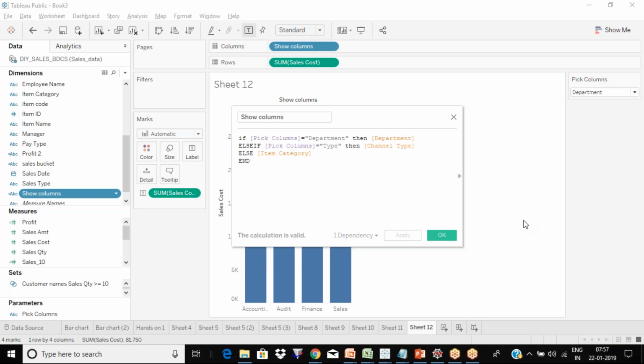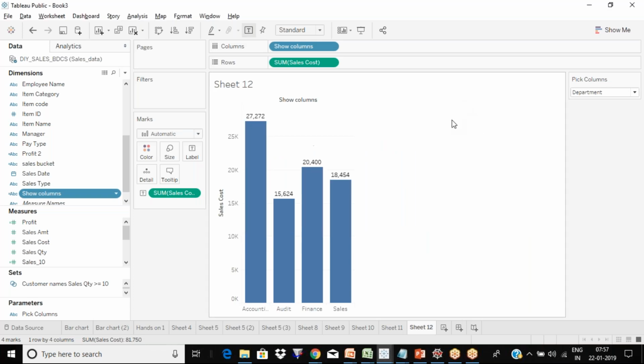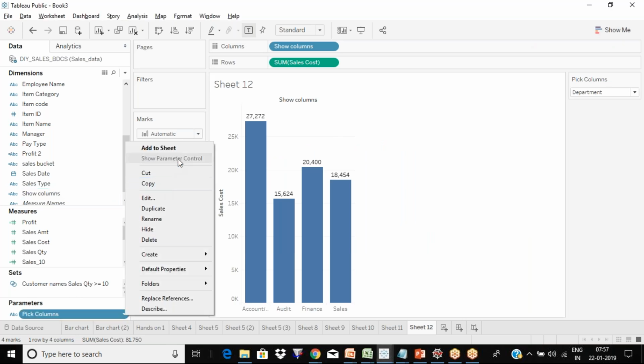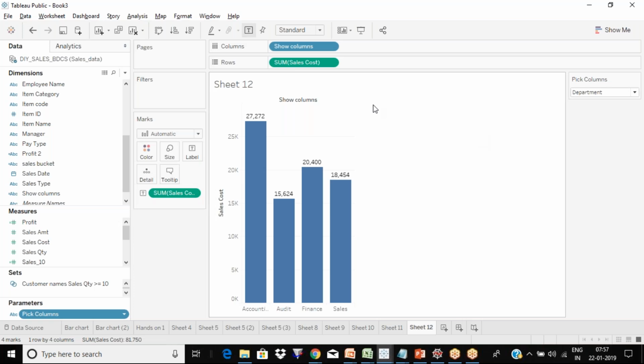Okay, so let me close this. And how do we get those drop down options on the right? Once you create a parameter, click on the arrow and say show parameter control.